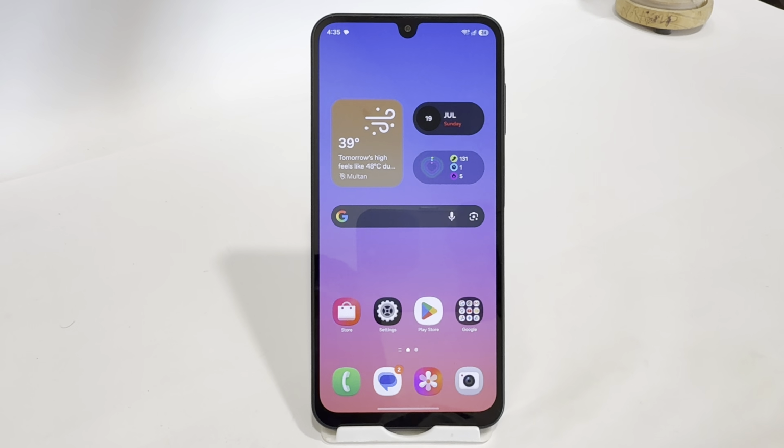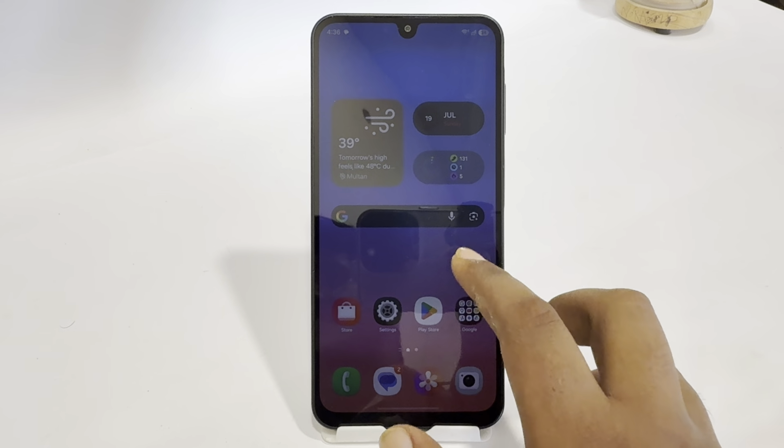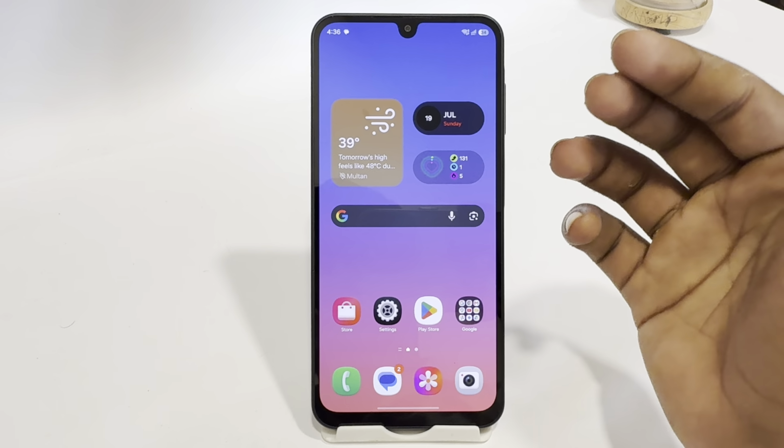Hey guys, today I'm going to tell you how to fix Messages app is crashing after update in Samsung Galaxy S25. If you're using S25 and you're facing the issue that your Messages app is crashing after an update, let's see some possible fixes for this.